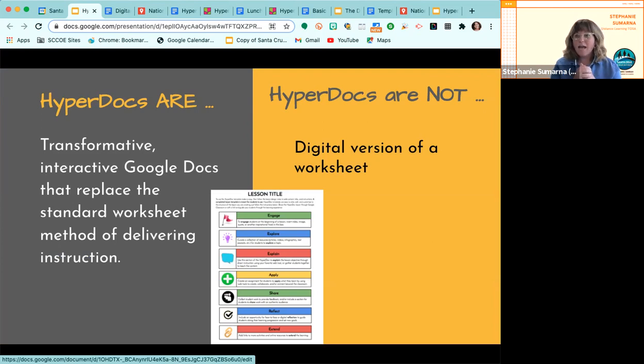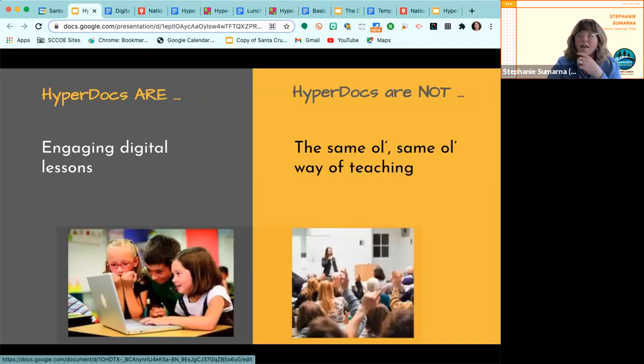So just as a recap, of what Hyperdocs are and what Hyperdocs are not. They're a transformative, interactive way of teaching, and they're not just a digital version of a worksheet, right? We're trying to get students to engage in each of those key pedagogical pieces. They are engaging, which makes them not the same old way of teaching, right? We're curating and collecting all of our resources in one place.